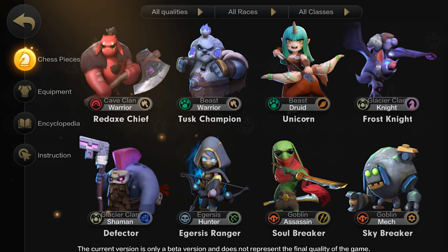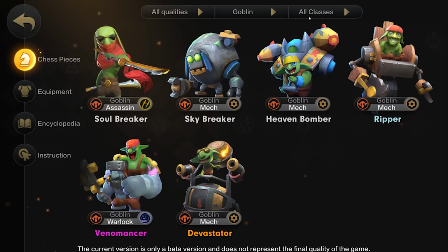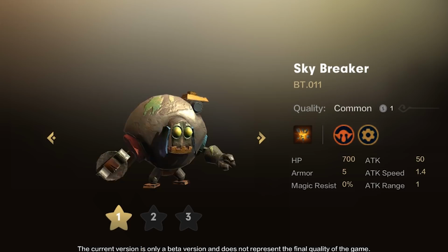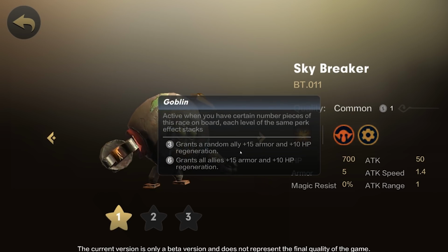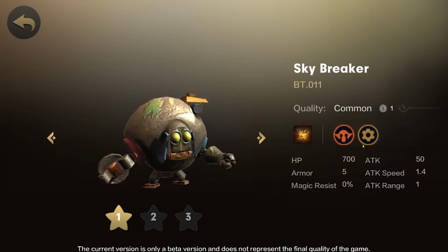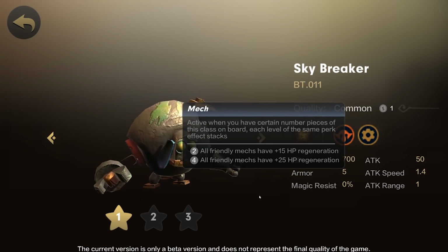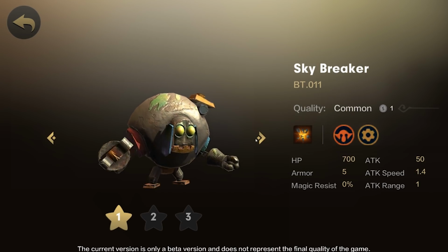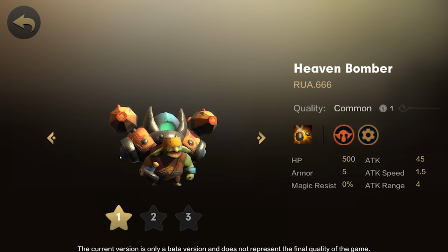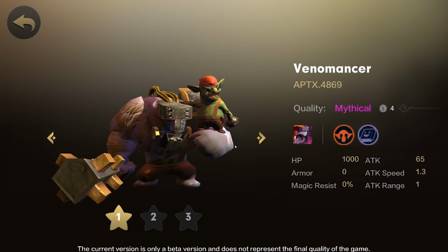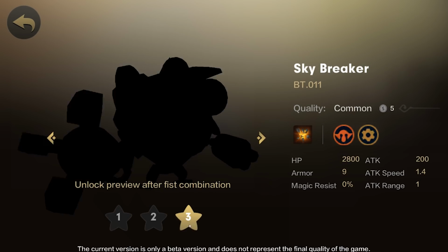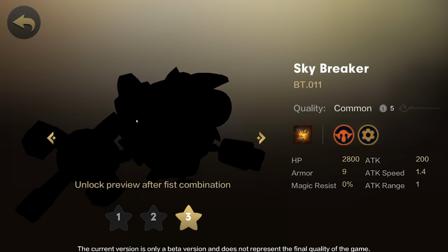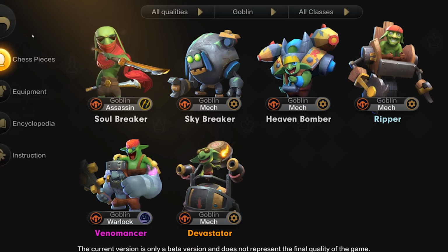encyclopedia of kind of like the pieces and what they do. So let's say I want to have a look what goblins do. I'll have a look at a goblin mech, and this shows me all of the stats, and then I can have a look. Grants a random ally 15 armor and 10 HP regeneration, goblin. And then mech, all friendly mechs have 15% HP regeneration. So you can see that there is pretty much identical bonuses to the Dota 2, and you can see these are the combinations when you sort of lock three together.